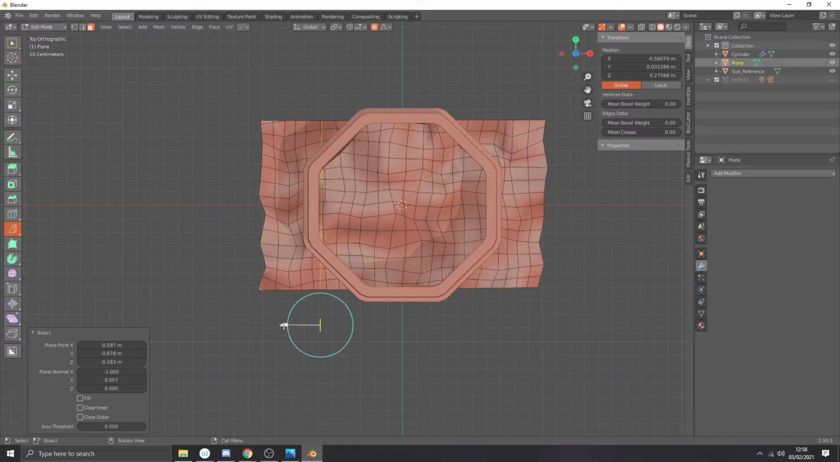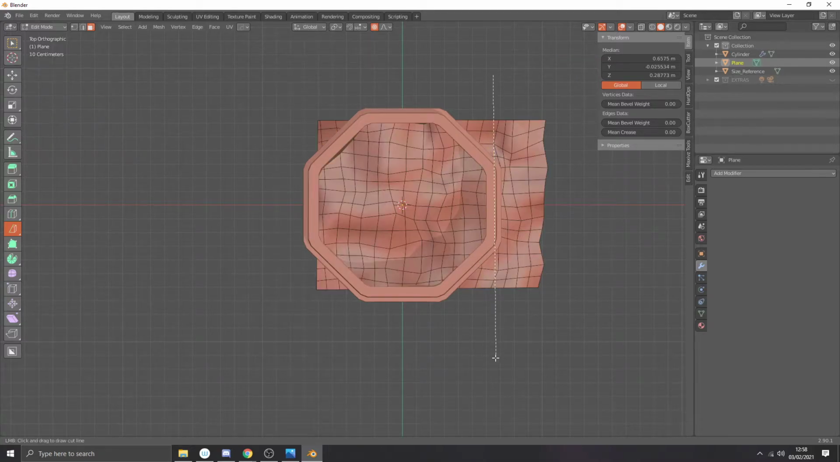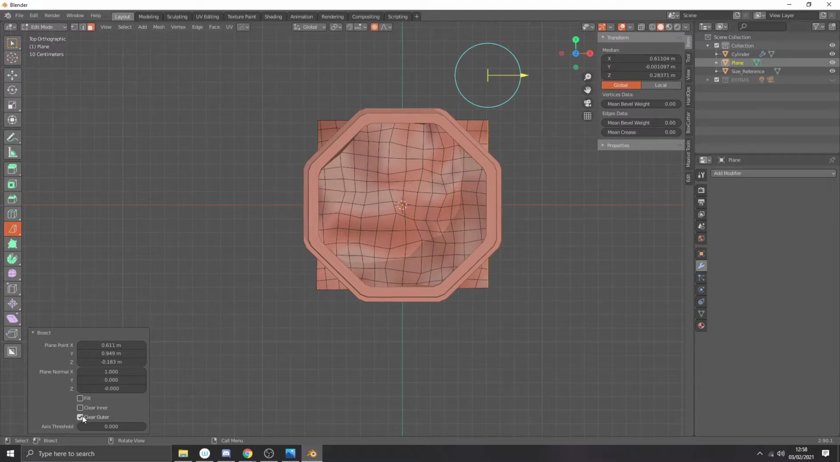So again, move this orange line behind this point. Somewhere there. Clear outer. Yep. A. We're going to go from top to bottom this time. Like that. Clear outer. Okay.